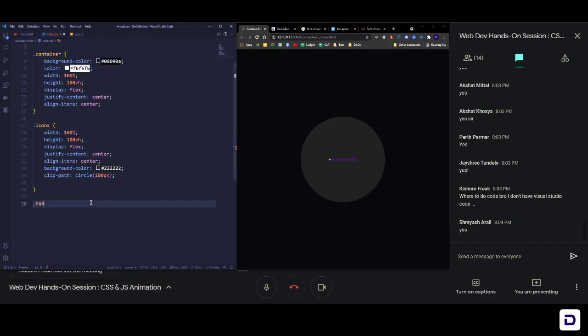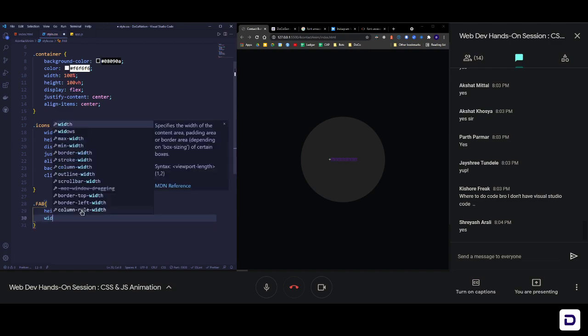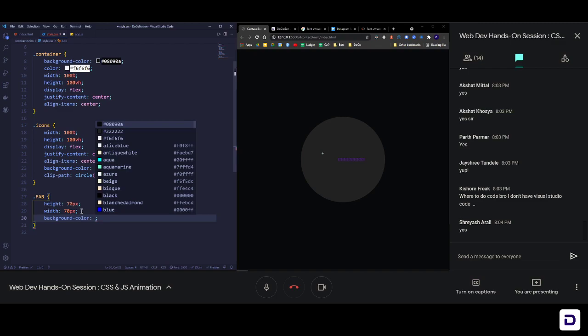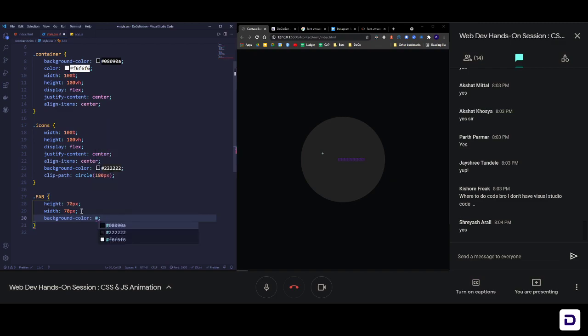So FAB, and this is going to be a small circle. We can create a box and then again use the same clip path property, or we can manipulate the border radius. So let's make a square. We're going to say the height of this square is, let's say, 70 pixels, and if height is 70, then width should also be 70 pixels. So that we create a square, and let's change the background color to actually see what's happening. The background color for that blue is 0085FF.